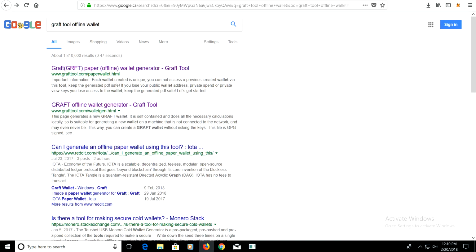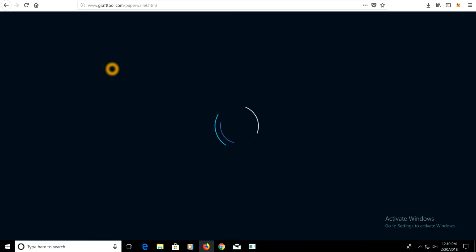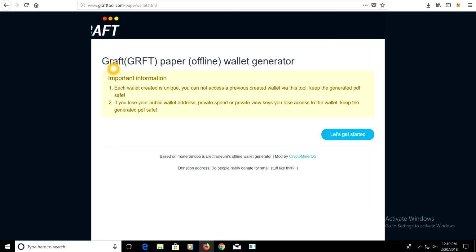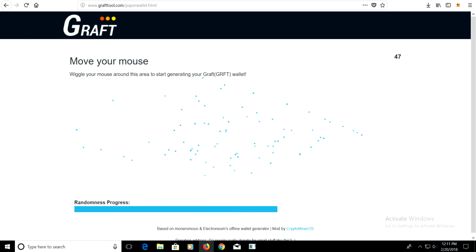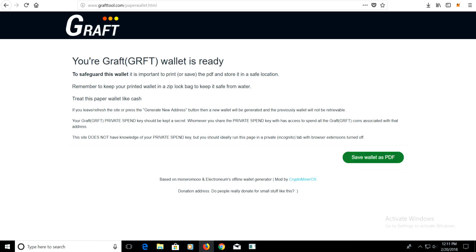To do this, we're going to go on Google and search Graph Tool Offline Wallet. We're going to click on this first link here, and it'll take you to the wallet creator. We'll just move the mouse around while it goes all the way to 100%. Next, we're going to save the wallet as a PDF.